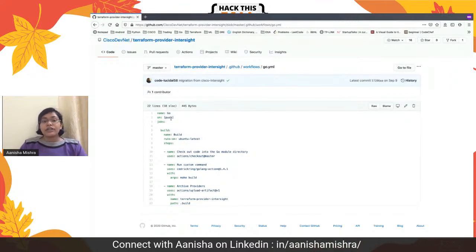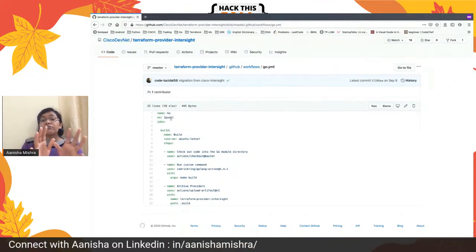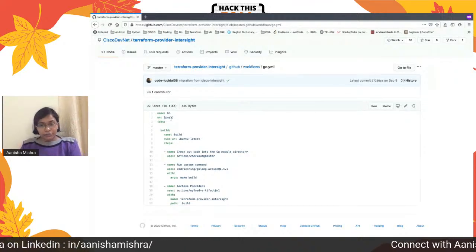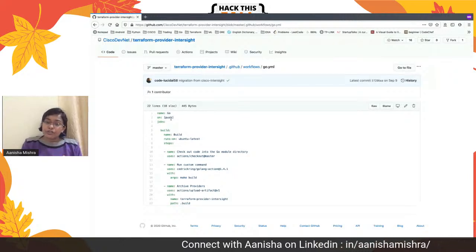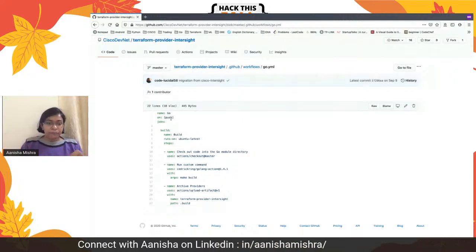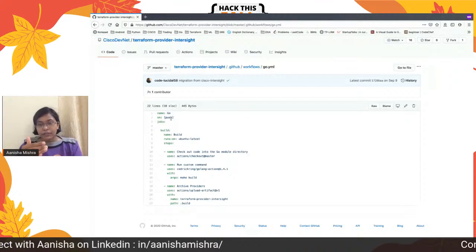Now, what is push? I make a code change. I do a commit on Git. Now, I push it to the cloud, that is GitHub. That command is git push. After git add, we do git commit, then git push.